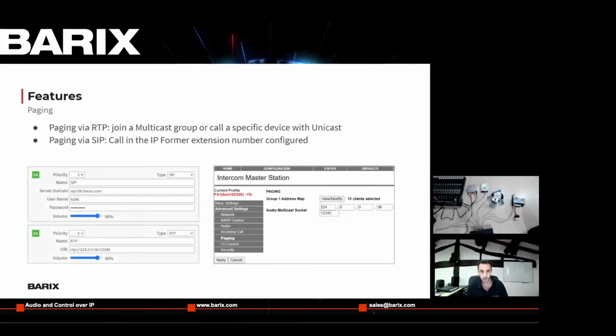Paging. Well, the great features about paging can be accessed via RTP or via SIP. You can join, as I said, a multicast group or call a specific device via unicast. Or you can use the SIP client built-in. You just need to provide the server domain, your username, which in this example is the extension number to be called, and the password. As soon as you click on submit, the device will register with the SIP server and then is ready to receive the call.